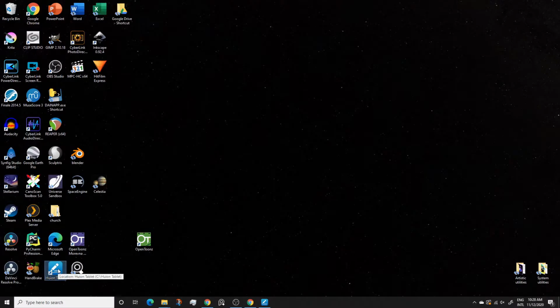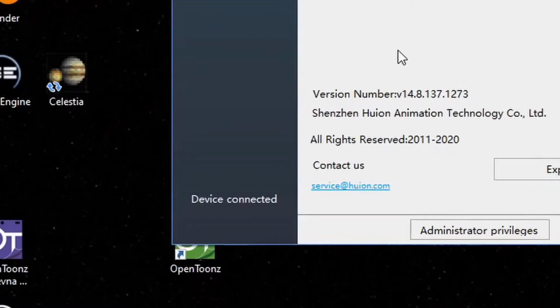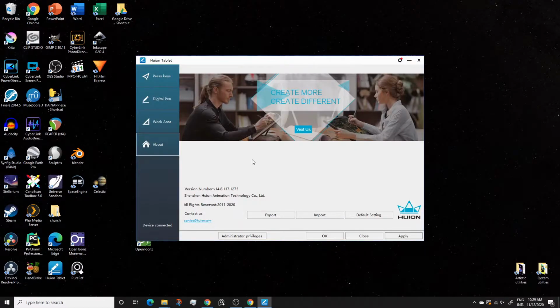Now, once we've got the Huion tablet software installed, let's go ahead and plug your tablet in. You might need to use the adapters that are included depending on what ports your computer has, but you can go ahead and open up that software and make sure that it says device connected. That'll tell you that the tablet is properly set up and you're ready to actually use it.